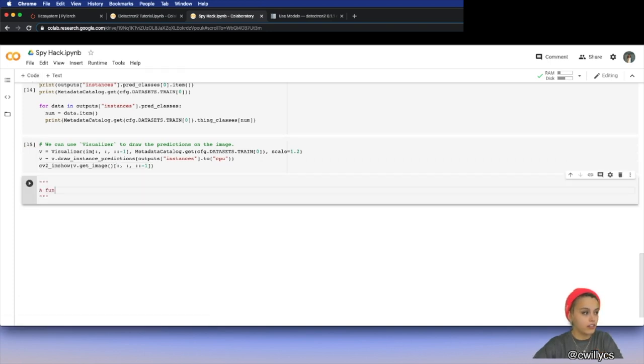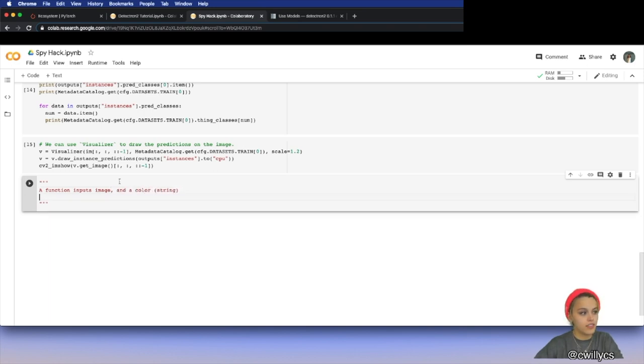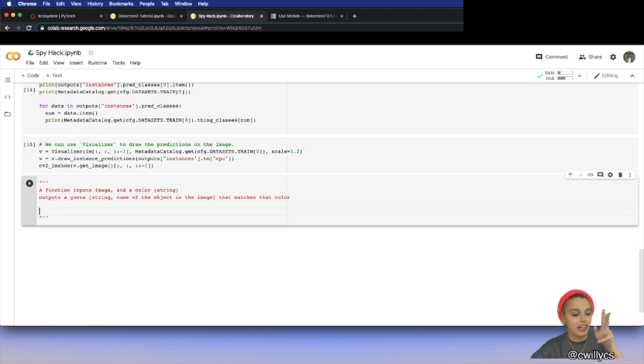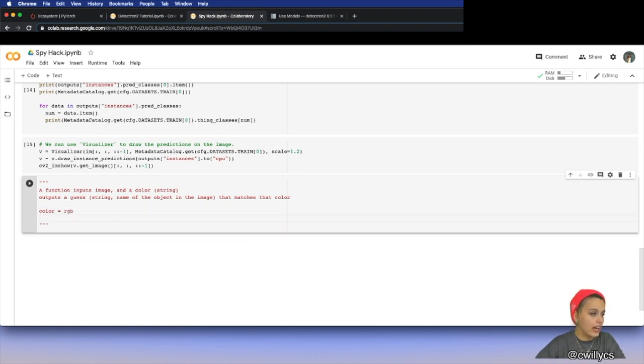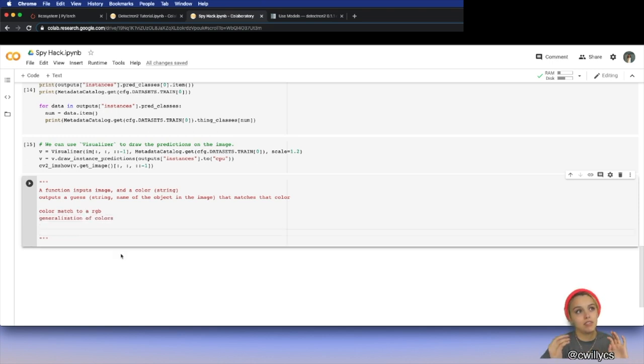So I'm going to create a function that inputs, let's say, an image and a color as a string. The computer outputs a guess, which is the string name of the object that matches that color, and then just kind of a little bit of logic behind this. I'll have the color equate to an RGB, let's say. I'll have to have some kind of generalization of colors. So let's say something is like light green or dark green, just have that all match to green.